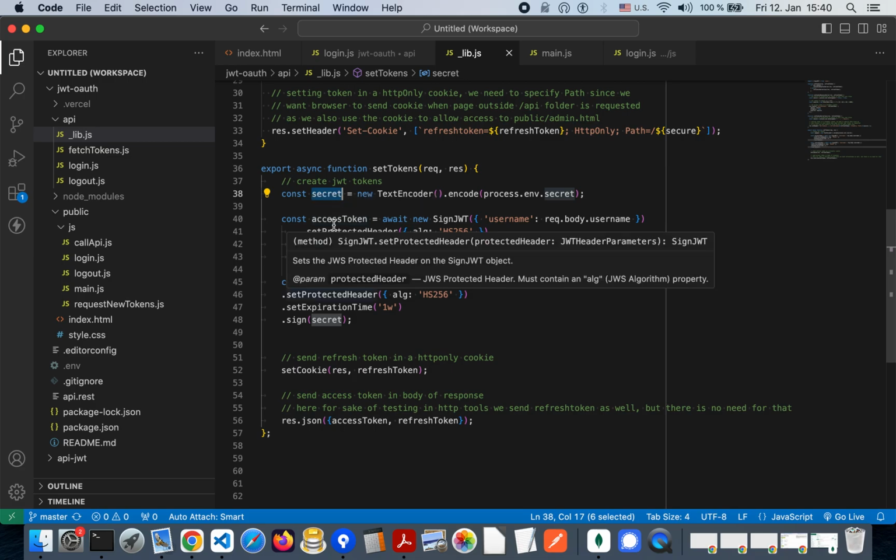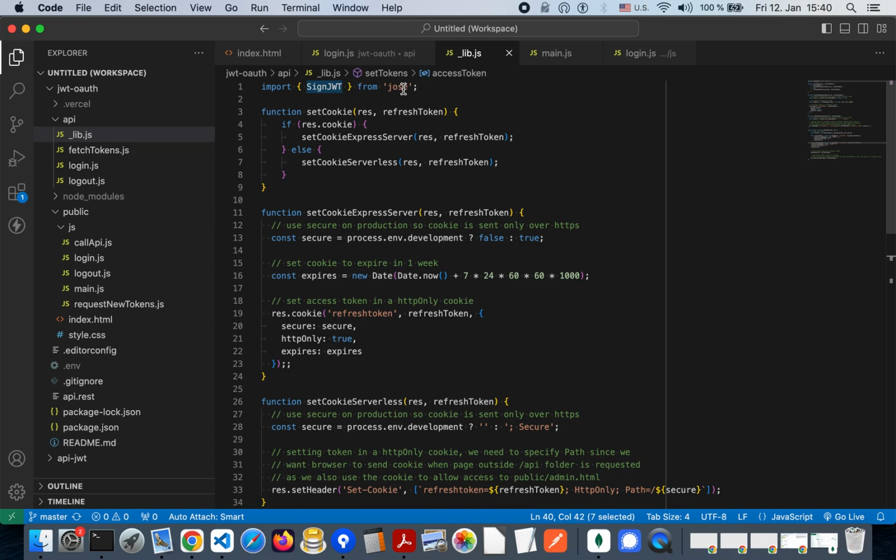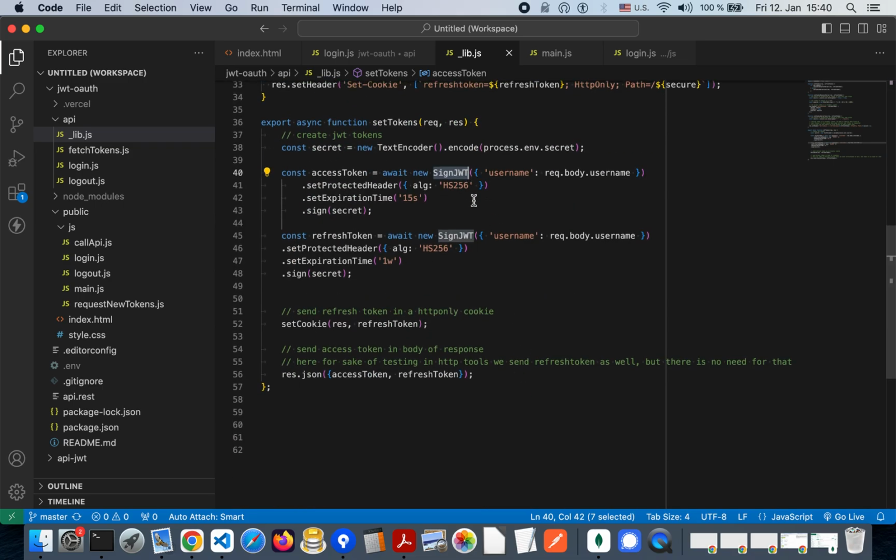Then it creates two tokens, one access token and one refresh token, using the method sign JWT, which comes from the JWT library. This method gets a payload. This is the payload that we put in our JWT token. I just put the username. You can put anything you like, but nothing that is risky, because anything you put in the access token could actually be accessed on the client side. So don't put anything that is secure, like a password, inside the JWT.